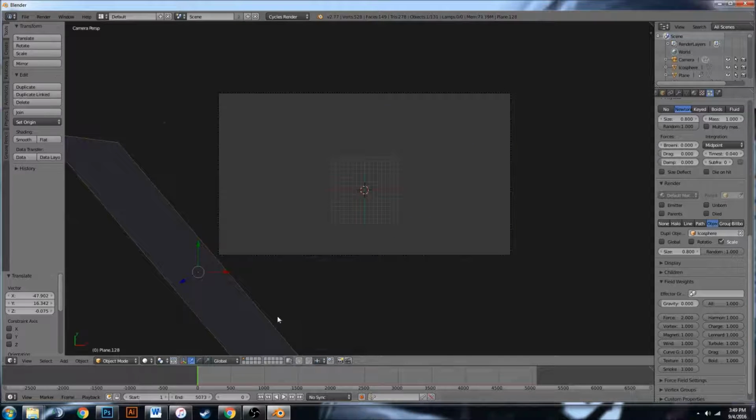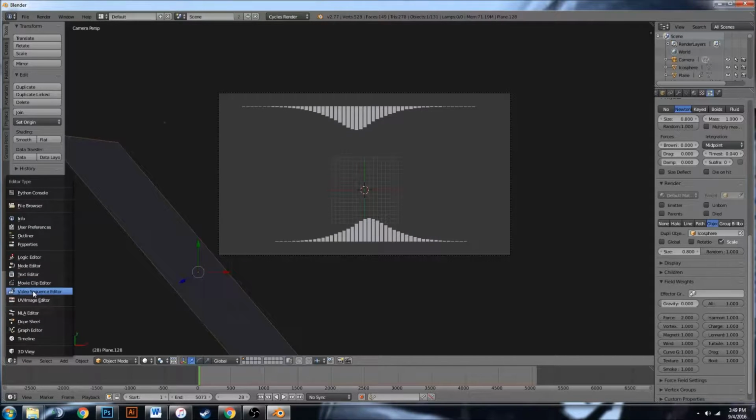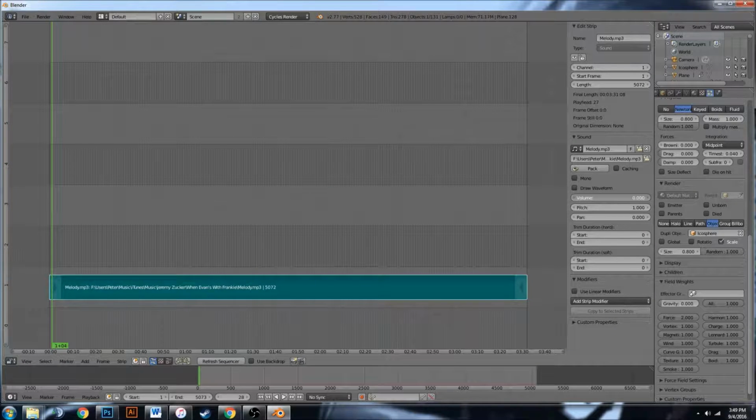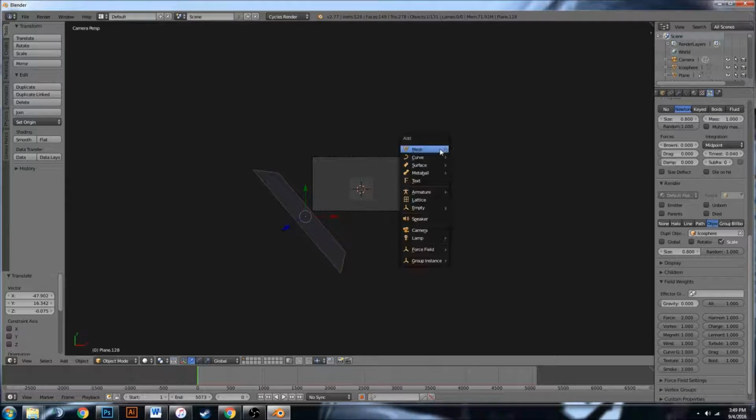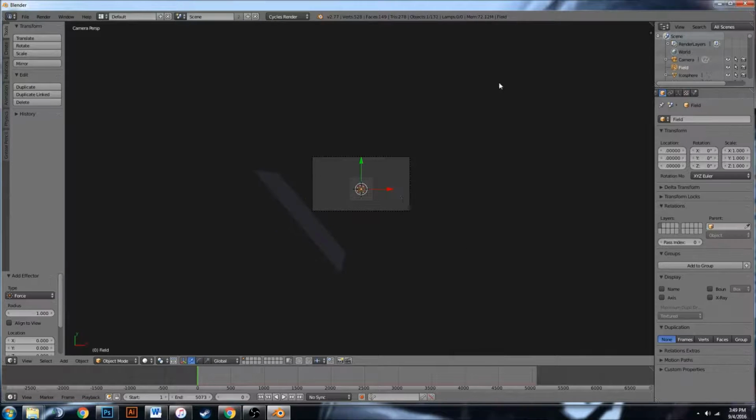So if I press Alt A, let's see. I'm going to go into the video sequence editor really quick and mute that entirely because I don't want to hear it at all, right now at least. Yeah, and you can sort of see all these little things that are getting emitted right there, but they're going really slowly. So what we're going to do to fix that is zoom out a lot and add a force field.